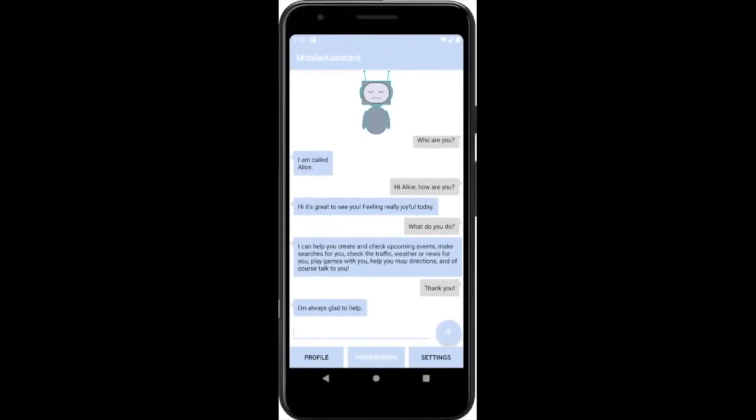This is the home screen of our app. When you open the app, you will be greeted by our mascot and whatever you left off talking about last time. You can also navigate to other screens, which we will talk about later in this demonstration.